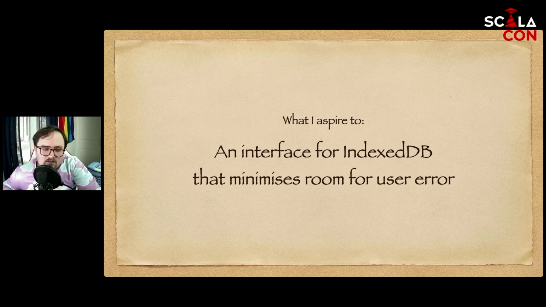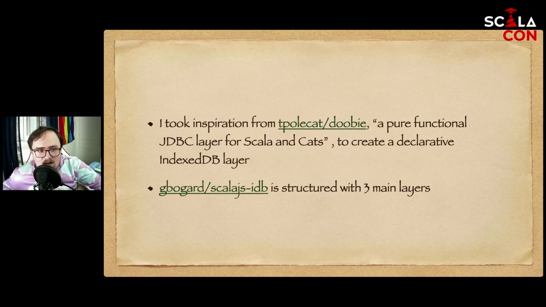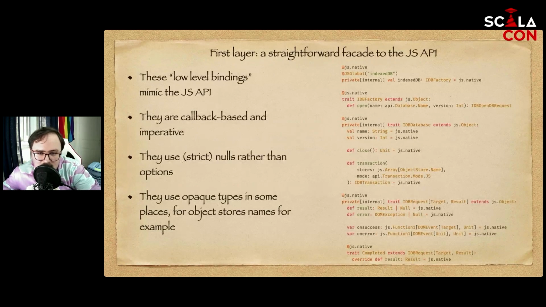And so what I've decided to do is try and write an interface for IndexedDB that minimizes the room for user error. I took inspiration from an existing Scala library called Doobie, which is a pure functional JDBC layer for Scala, and I took inspiration from it to create also a functional layer for IndexedDB that avoids most of these pitfalls. This API is structured with 3 main layers.